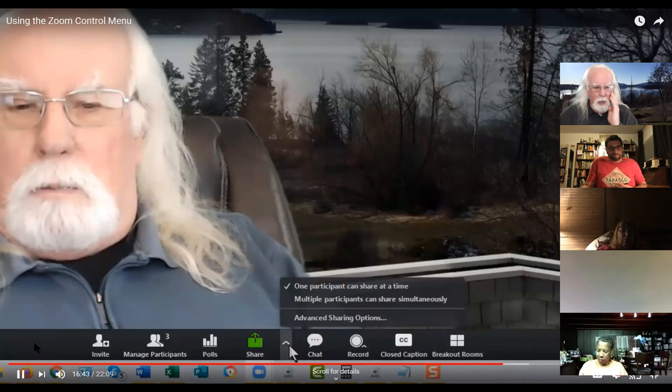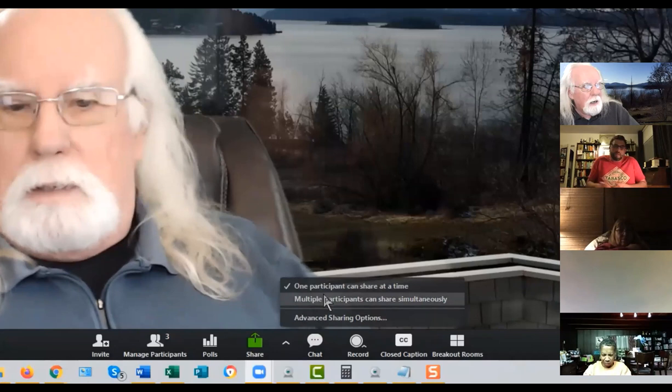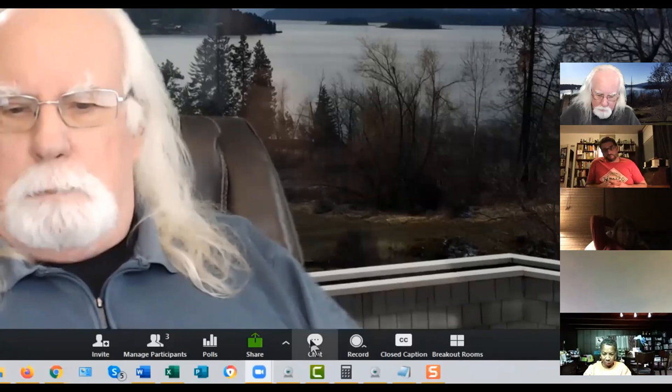Control menu. If you have this checked, other people other than you can share, but only one at a time. And then we're not going to look at advanced sharing options right now.